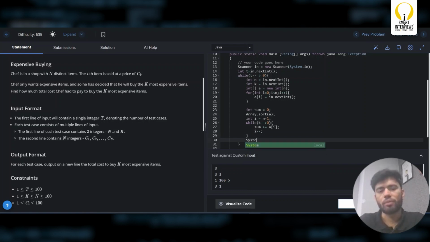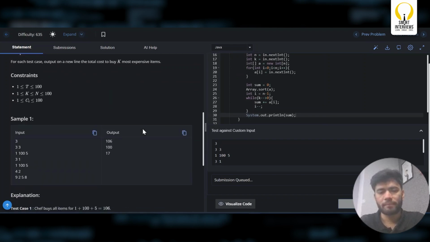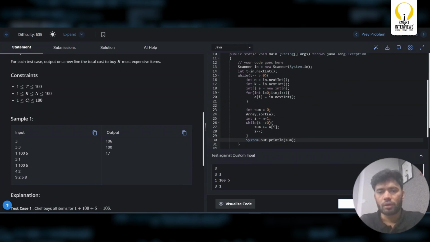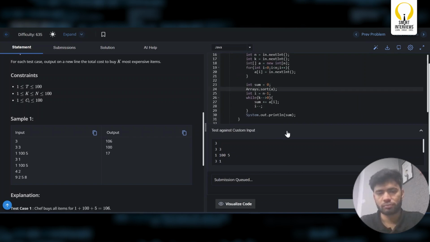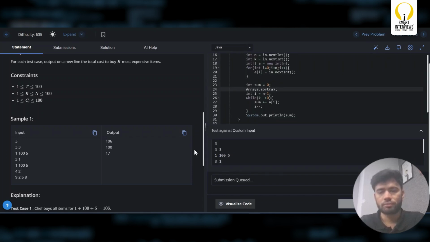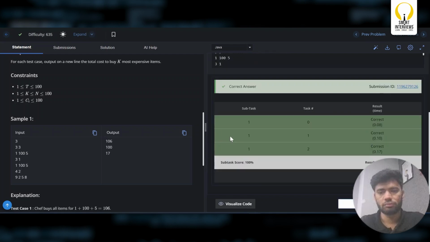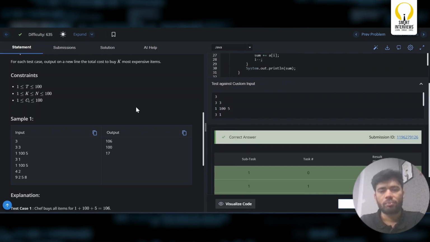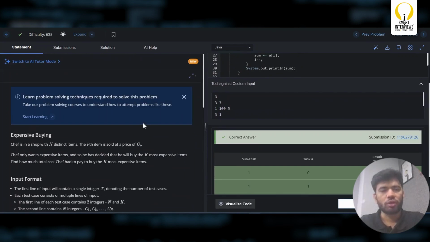Now our only job remaining is to simply print the value of sum. Let's quickly run this and see. There's a small typo here. This would be Arrays.sort. Let's try to submit this. Yep, it's passing all the cases. I would say this was also a very simple problem. Let's quickly move on to the next one.